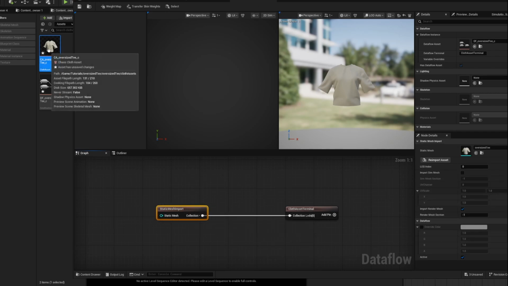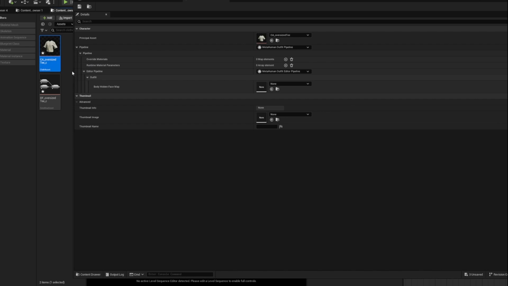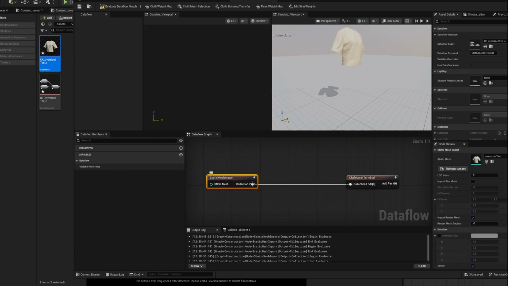And if you are in the habit of double clicking to open your cloth assets to modify them, you actually want to close it and right click, open in data flow editor. And this looks different. We have this evaluate data flow graph button here and a couple of other buttons.